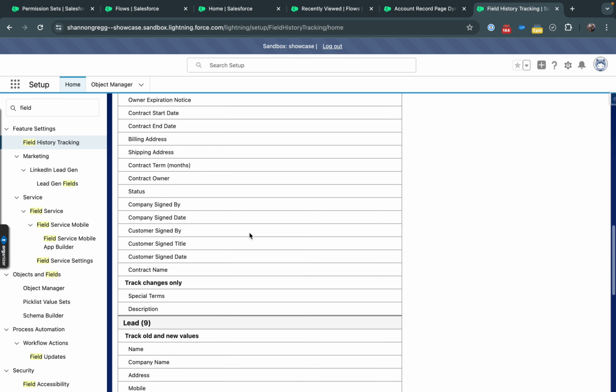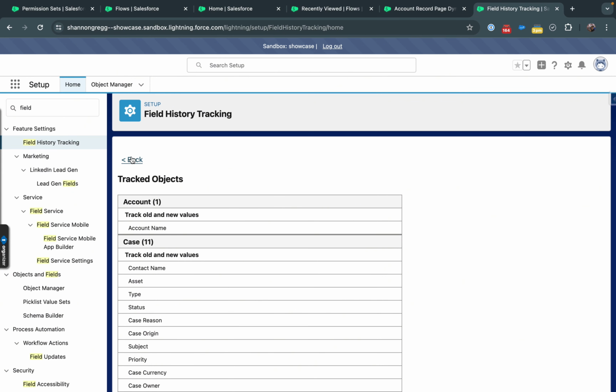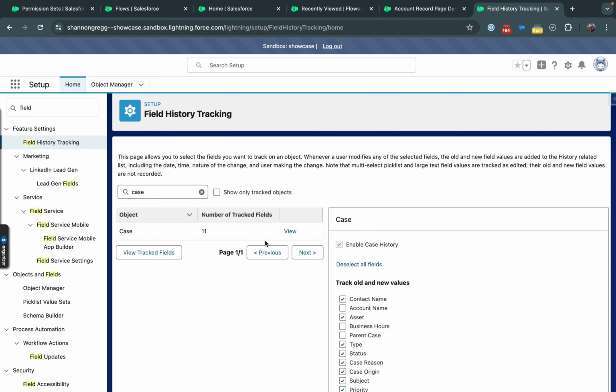I think this is a really cool center to just address the field tracking for all of your objects in your org. It makes it easier to see what objects you're using field history tracking on, and enable that feature for more fields on that object as well.